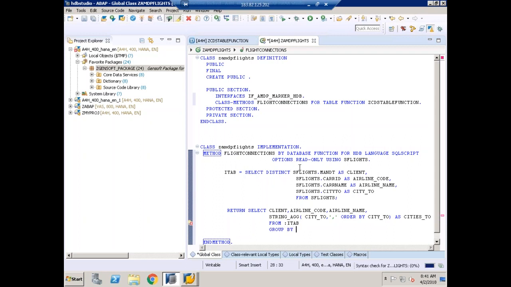Group by what? Client, airline underscore code. What else? Airline underscore name. Done.